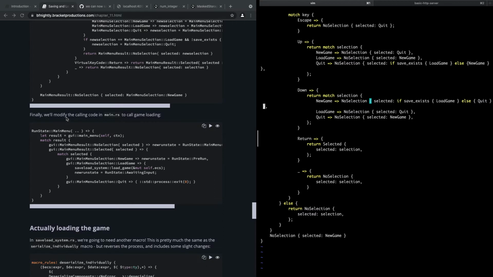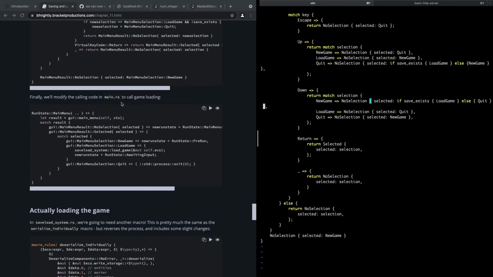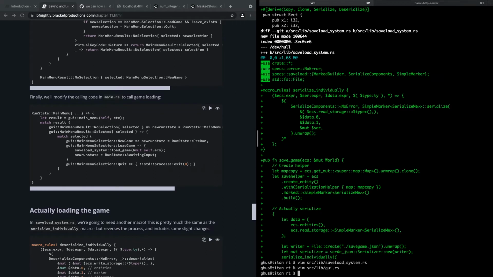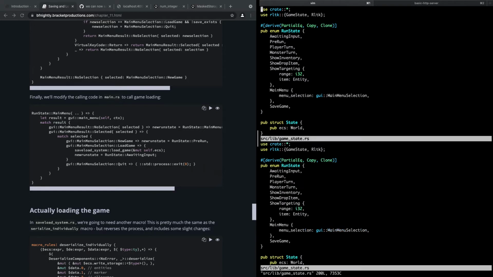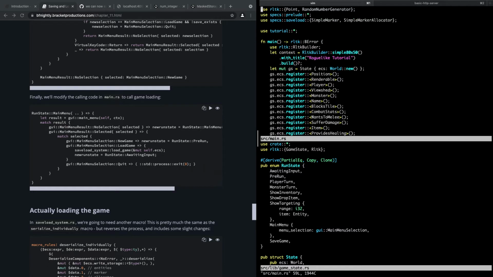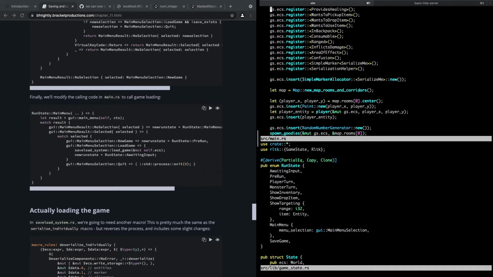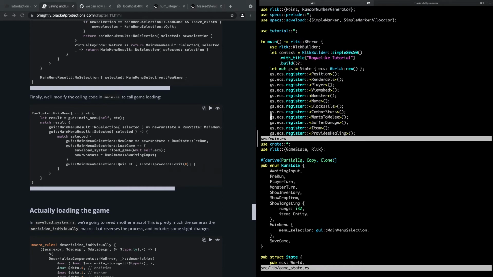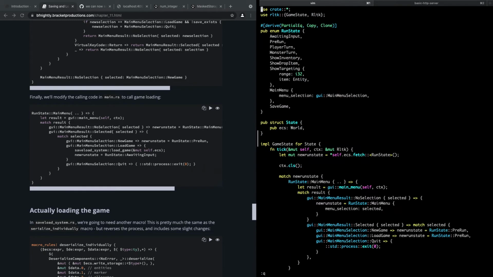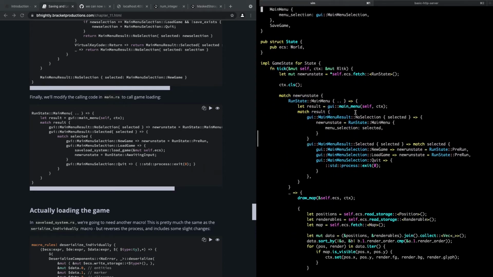And then finally we'll modify the calling code in main to call game loading. It says main, but I moved it over to game state. I don't like my mains being huge. My main is currently huge. If we look at it, it's doing all the registers and then setting things up, and all this should actually be factored out into a build game function, probably in game state, but that's for another time.